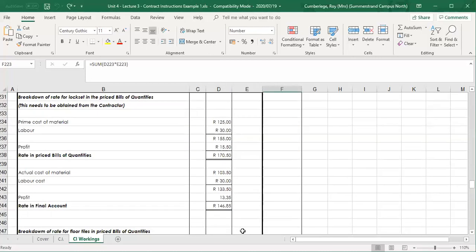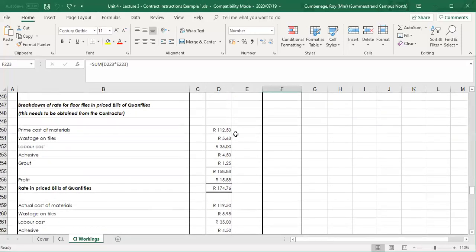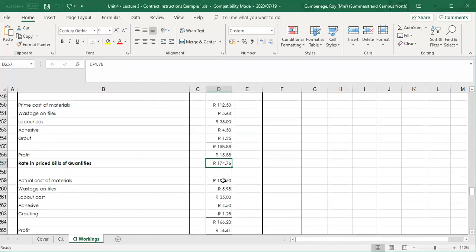The same for your ceramic tiles. The prime cost, there is the breakdown of my bill rate of 175. All the range of items included, the profit, and that was the total allowed for the ceramic tiles. The contractor goes off to the supplier, and the rate for the tiles per square meter that he bought was 119.50. Waste on the tiles, again, it's pro rata on the original, times it by the new.